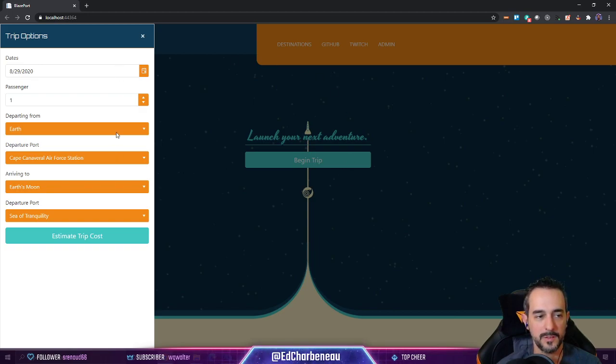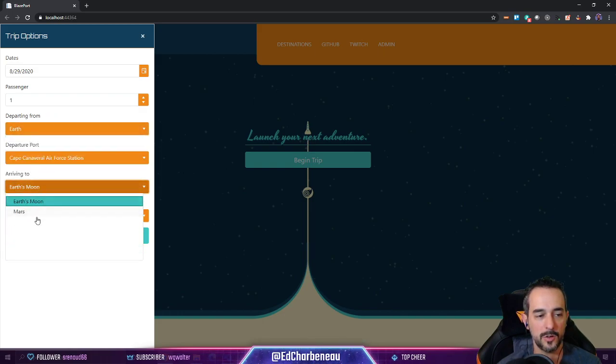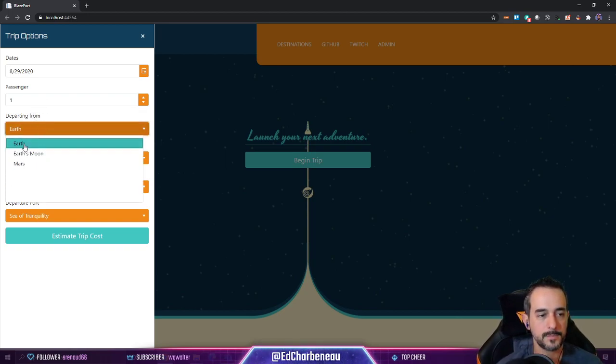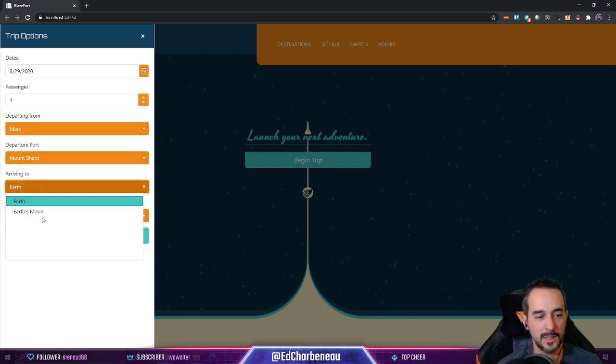When I load this panel and select the departure location, it determines what the arrival is, because I don't want my users to be able to select Earth twice. I don't want them to depart from Earth and land on Earth. You can call Delta for that. We're going interstellar here. I want this to be the primary list, so if I select Mars, then Mars should disappear from the second list.